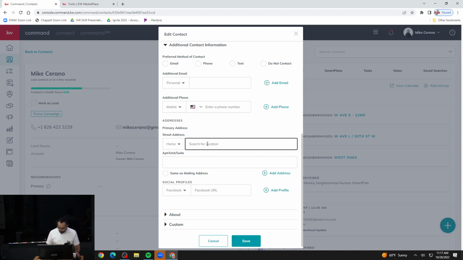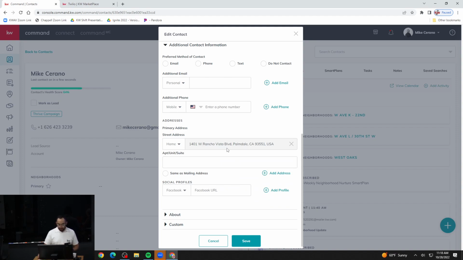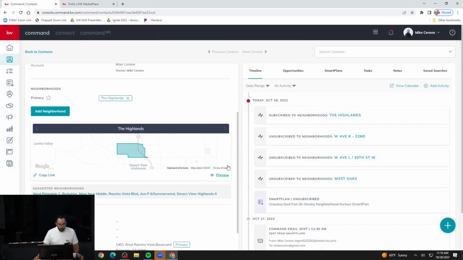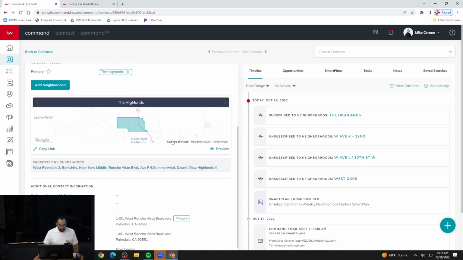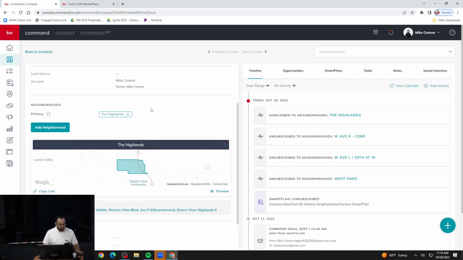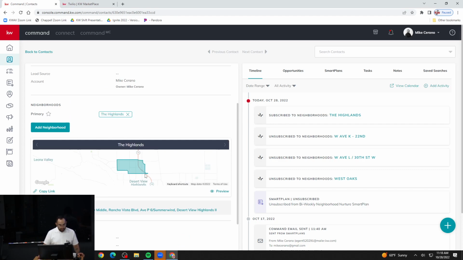So I'm going to go ahead and put in the address. And what's nice is it automatically detects the address here, so you can just pick it from the list, make it easy, and just click on save. What happens when we do that is it's going to add the address down here at the bottom in their information, but it'll also establish their primary neighborhood, which is going to show up right here in the middle of the screen. This is saying that based off of this address, this is the neighborhood that's mapped out, and those are the borders that we see here.